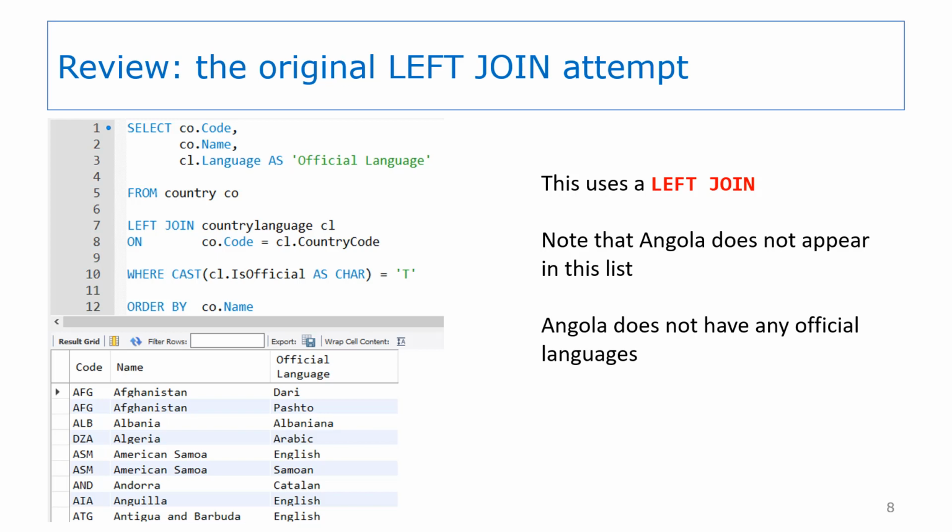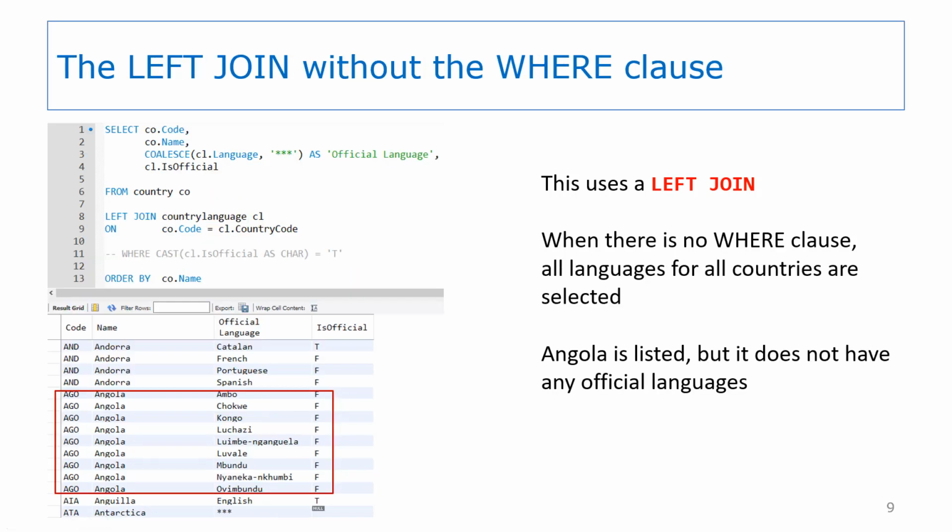Now here's the same select statement with the same left join. The difference is, this time the where clause is commented out. Because we are no longer selecting rows based on the isOfficial value, we get all the languages for all of the countries. Using this select and left join, you can see that Angola is on the list. All the languages have an isOfficial value of F or false. The reason for reviewing this query and its results is to help you visualize what happens when the where clause is put back in the same as it was on the previous slide.